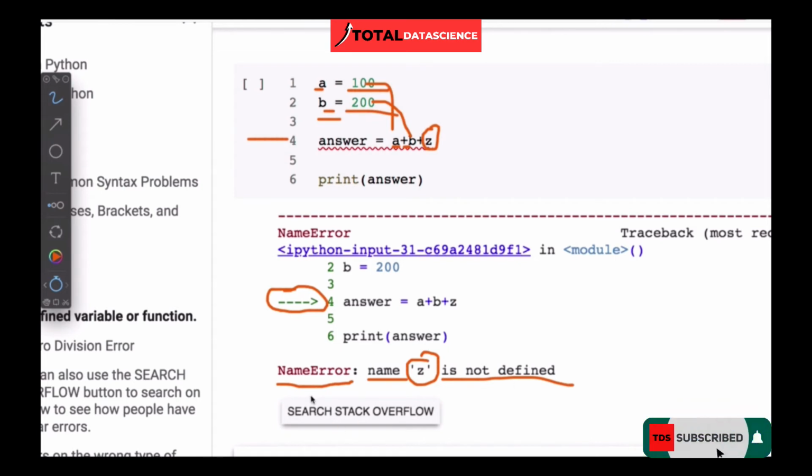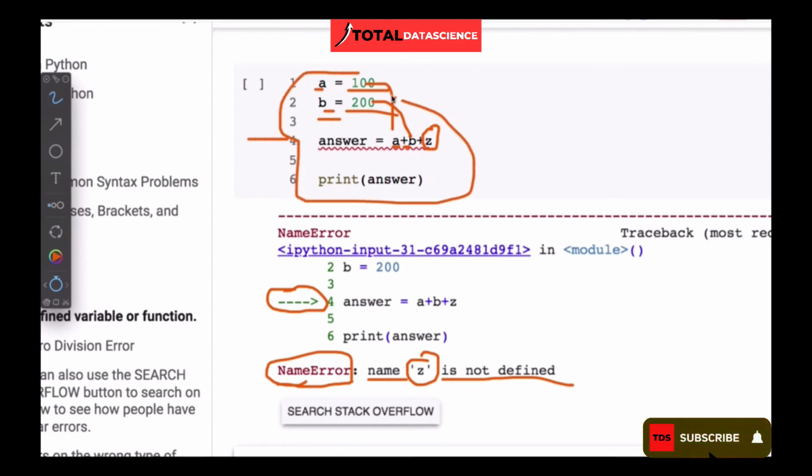So that's a name error. The name z is not defined, so that's a name error. So the syntax is right. This is how we're supposed to write our code. Everything works fine. The syntax is fine, but during the execution, Python did not get any value for this name. It did not understand this name, so it gave us a name error. So this is a runtime error.